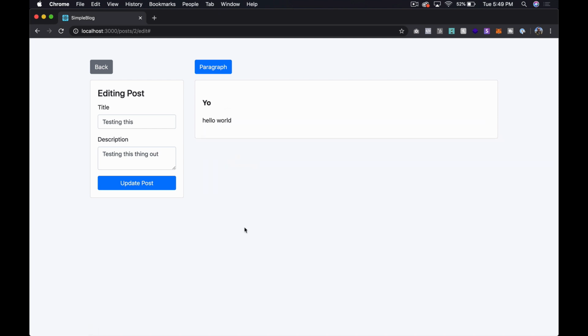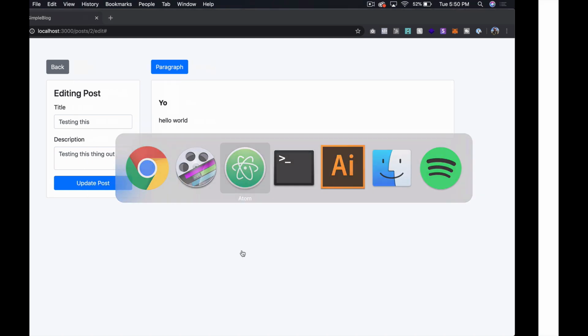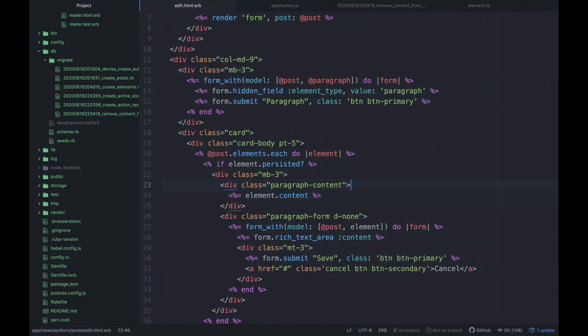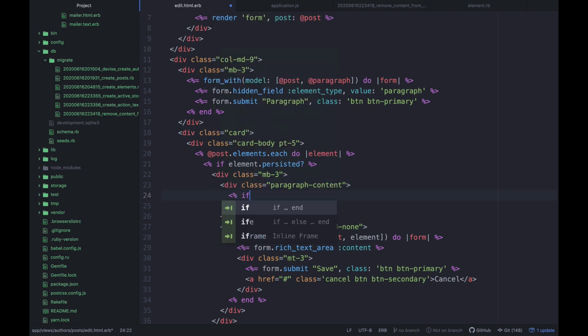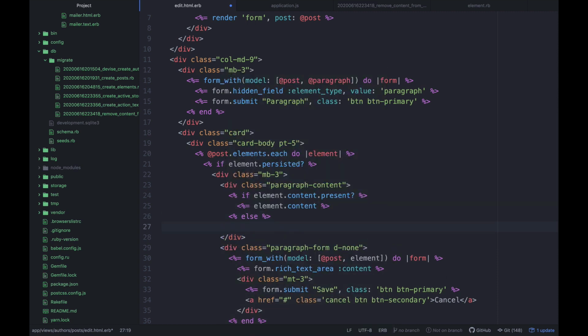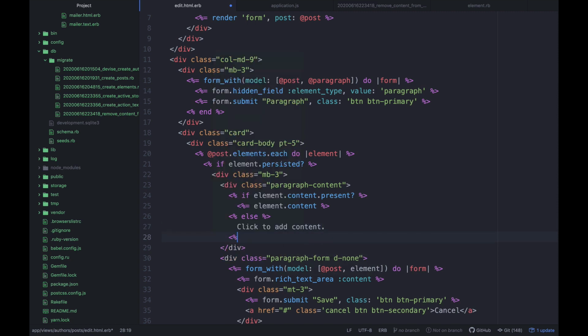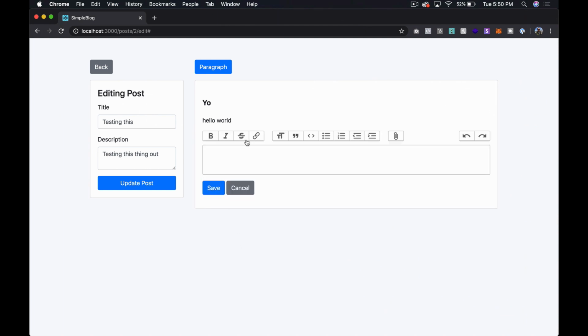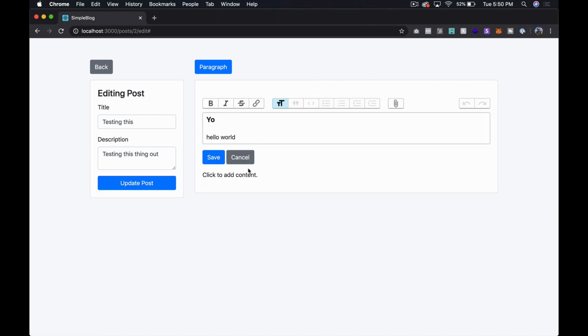So you'll remember that there's actually a second one of these things down here somewhere, I think. I think we added a blank one. So what I would like to say is if element.content.present, show that, else we'll just print out a click to add content, like that. Let's go see what this looks like. So click to add content, and now I've got that.